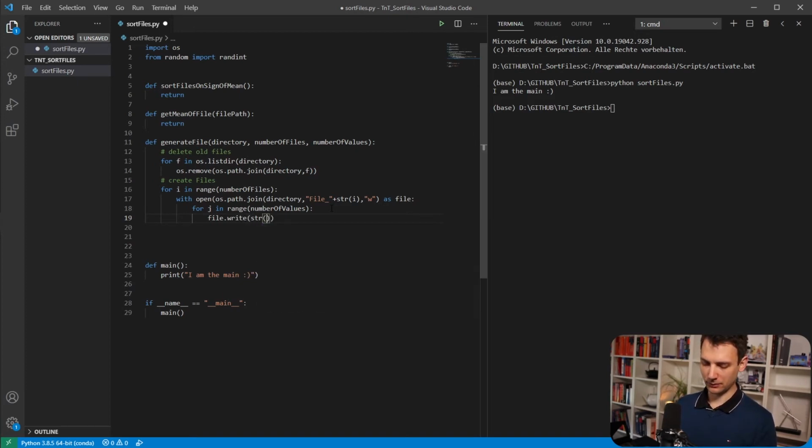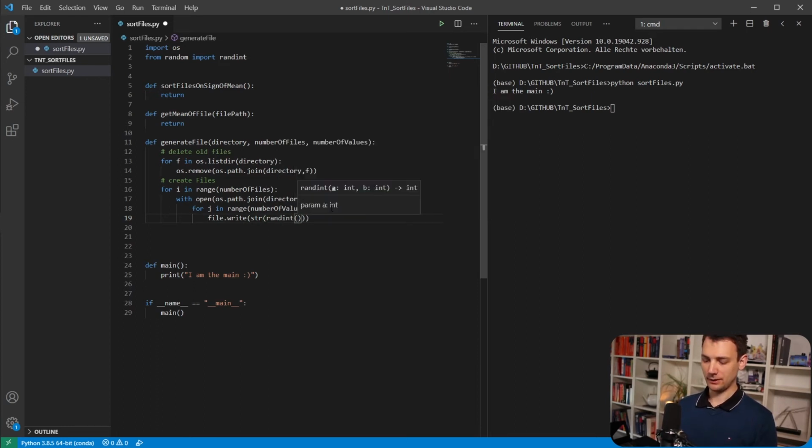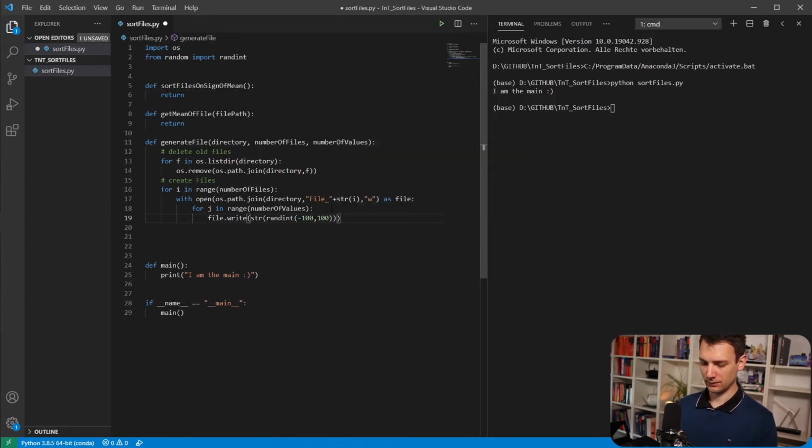And now also the string operator again. And we want to use this random integer, maybe from -100 to 100. This could also be a parameter, right? And also we have to include next line, so plus \n for writing the next line. And I think that's about it. This should work.